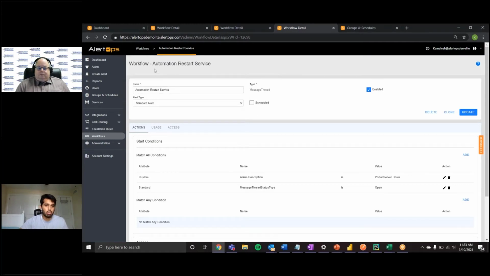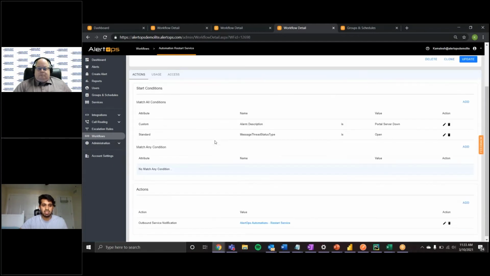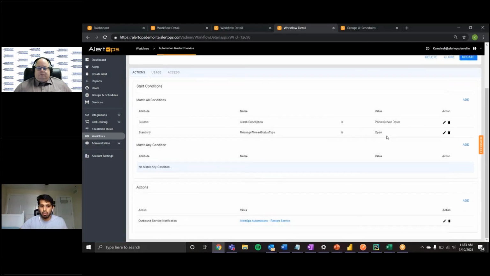In this case, we see a workflow labeled Automation Restart Service. Underneath, we see that my start conditions are based on a mix of custom fields and standard fields. In the case that the alarm descriptions field comes across as portal server down and the status of the alert is open, I'm going to run an outbound action to call an API and automatically restart a service. So from a standpoint of notifying people and systems, you really can leverage your response process to the extent that your other tools would allow. AlertOps can integrate very tightly into your existing processes with respect to your organizational structure as well as your tech stack.